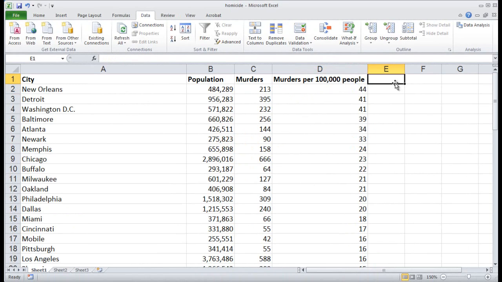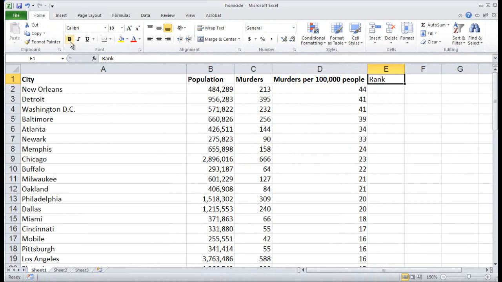And next, let's add some rankings here. Let's start by typing a column heading in column E, rank. Let's make it boldface just like we did the other ones. Just highlight the column heading and click B here on the home menu, or Control B on your keyboard.